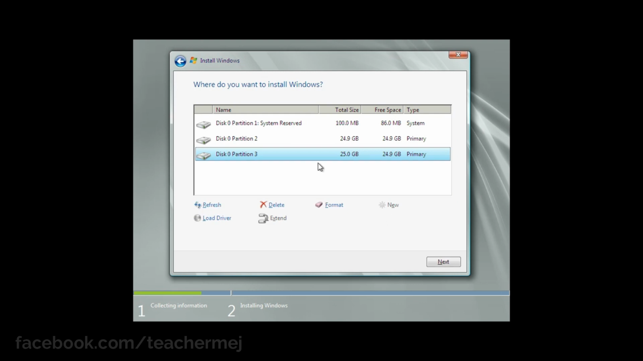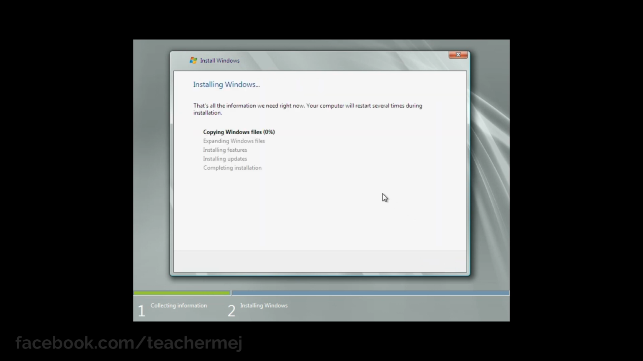After that, make sure you have selected the first primary partition or the partition 2, since you cannot select the partition 1 because it is system reserved. Then click Next. It will now start installing Windows. Your computer will restart several times during the installation process.